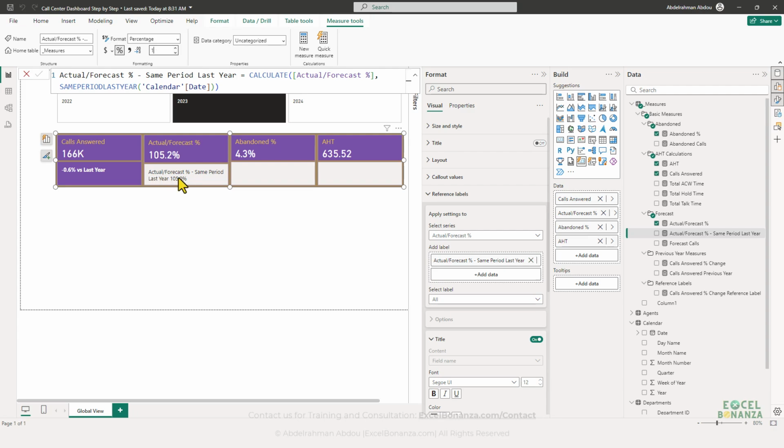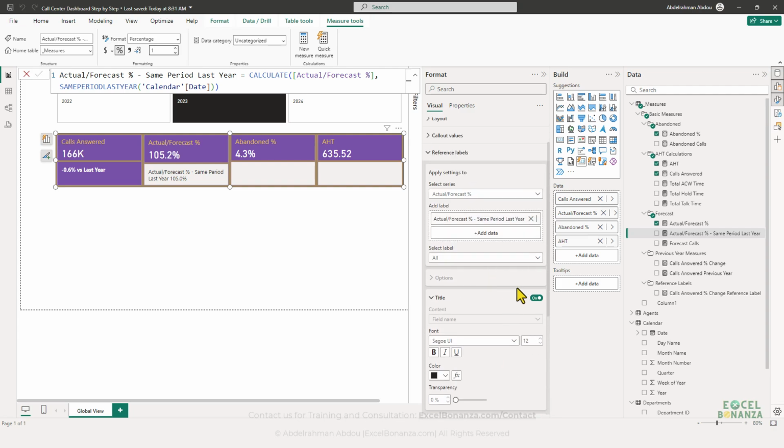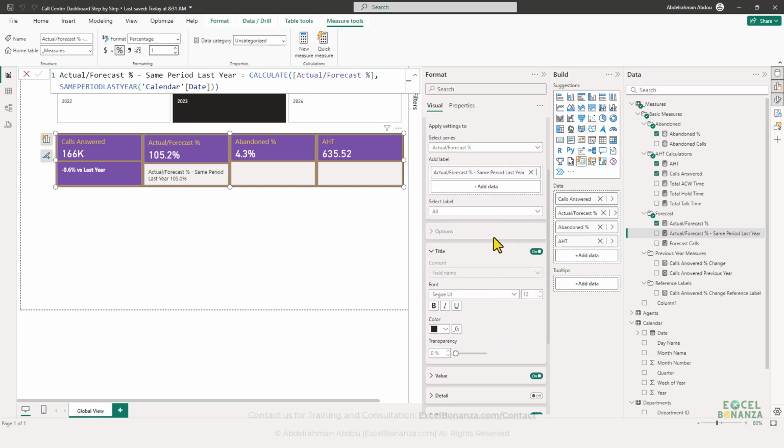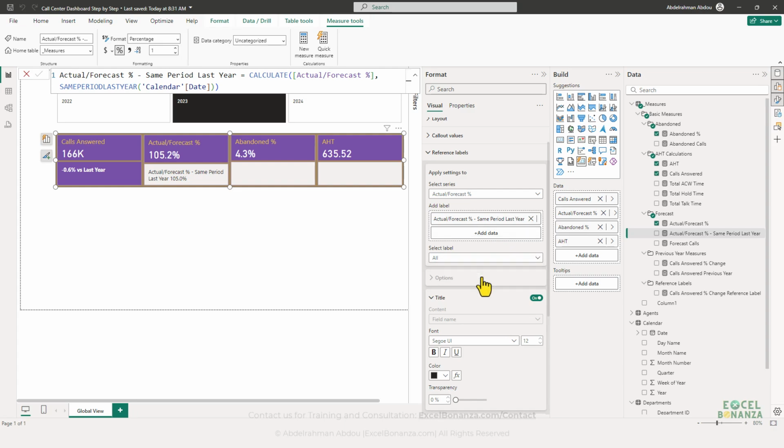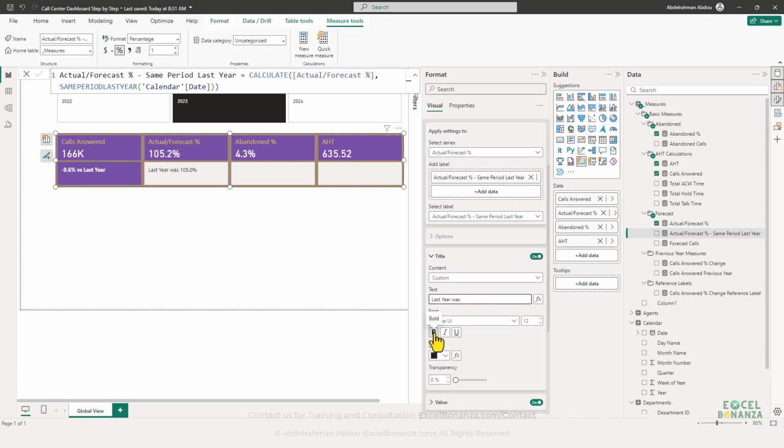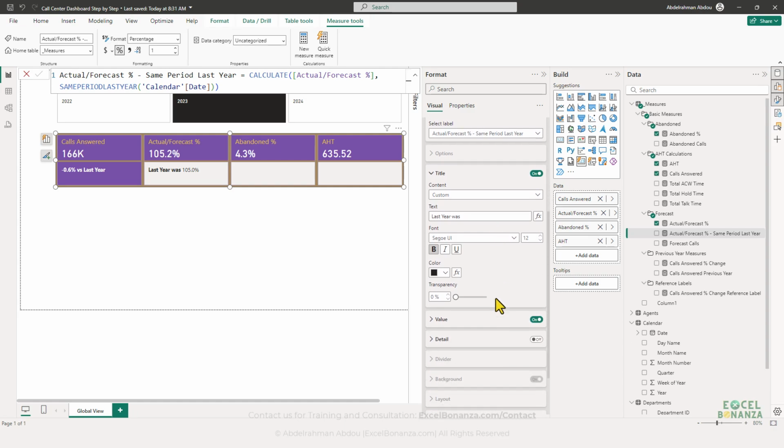You can see here it says actual to forecast percentage same period last year, 105.0%. Okay, and what we can do now is to change the label of the actual to forecast percentage. Instead of the field name, I'm going to create a custom label, which is going to be "last year was". All right, and I can perhaps make it bold, and so this is going to be the title here.